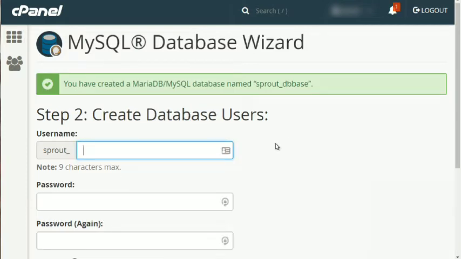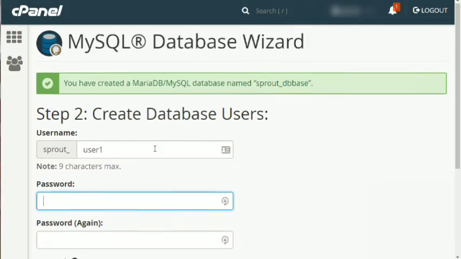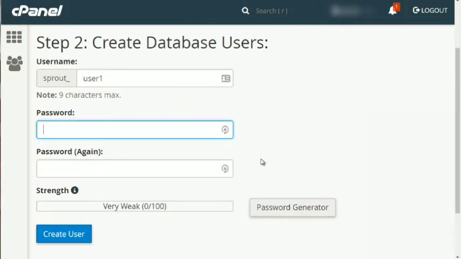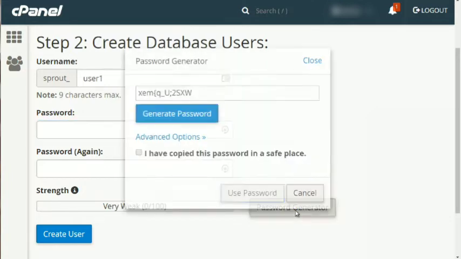The username, or the user, has access to the database. So this is separate. You're creating a username, and then you're creating a separate database, so that user has access to that database. All right, so let's put that in here. We'll just say user1. And then of course you want to do a password. What I usually like to do is click on password generator, because then you choose a very complex password. So you can click generate password here.